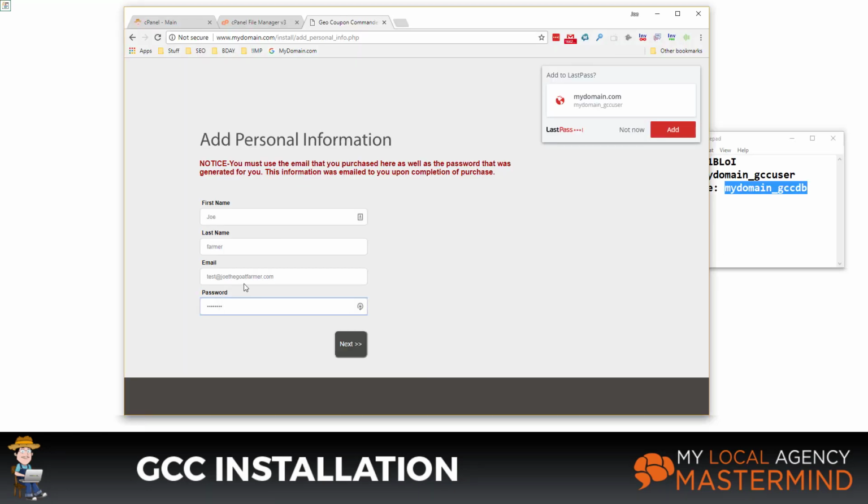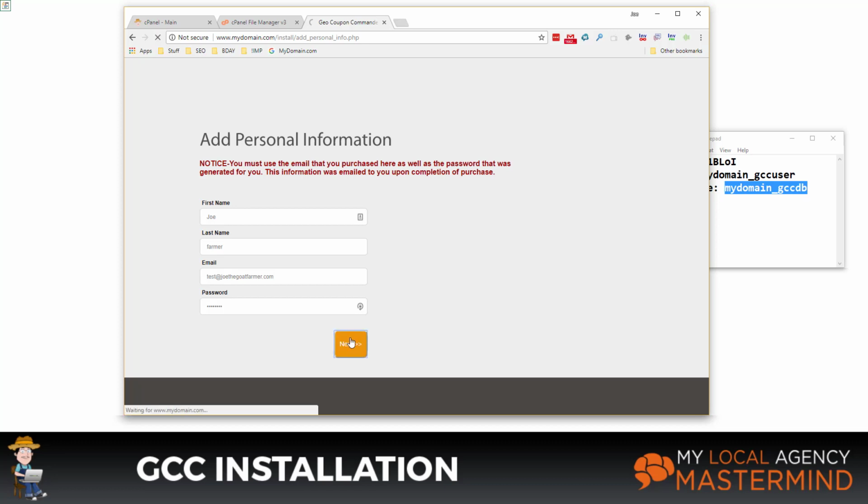So, and it could be anything that you want. Now this says right here, you must use the email that you purchased here and all this information. It doesn't matter what you put in here, it's going to work. Just make sure you keep this information, because this is what you're going to use to log in. Whatever you put in here for email and password, that's what you're going to use to log in. So now I'm going to hit next. Let me go ahead and do that.